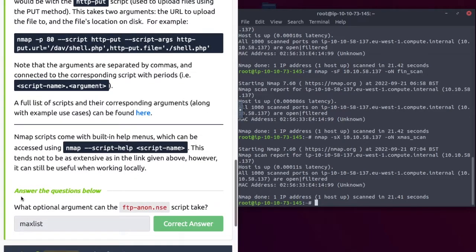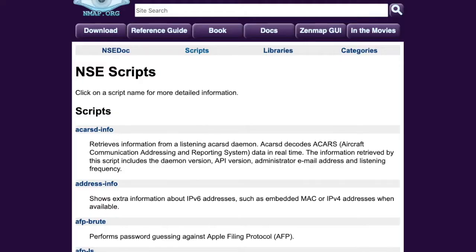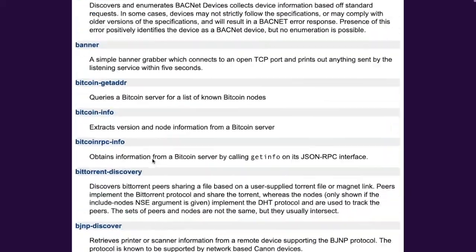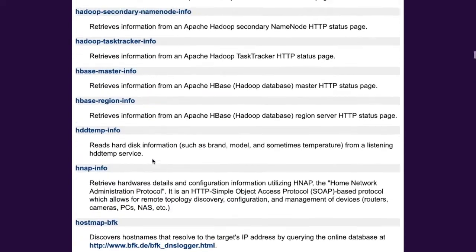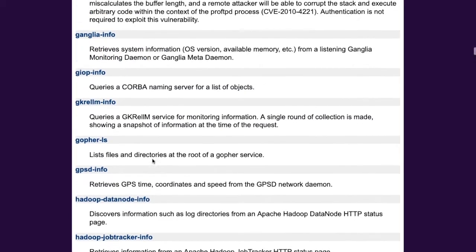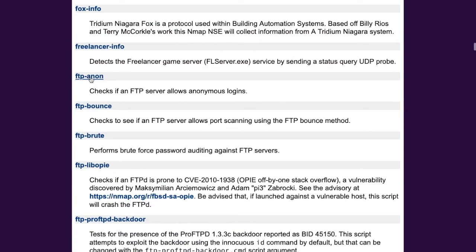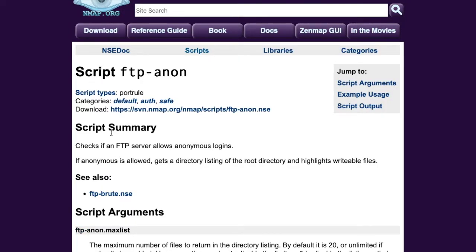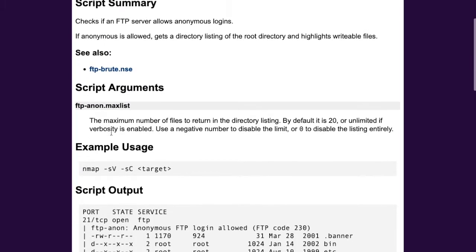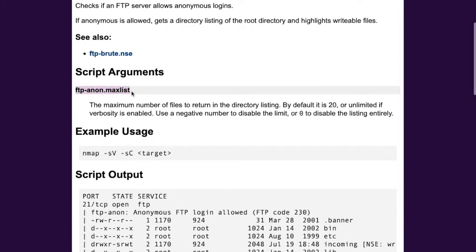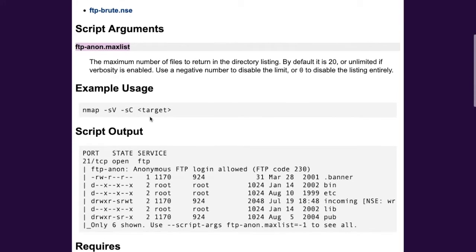Question: what optional argument can the ftp-anon script take? To find that answer, go to the document of NSE scripts, scroll down until F, ftp-anon, there it is. Click on that, and it opens up your script summary and script arguments, and there you can see ftp-anon.maxlist, and I believe that is your answer.